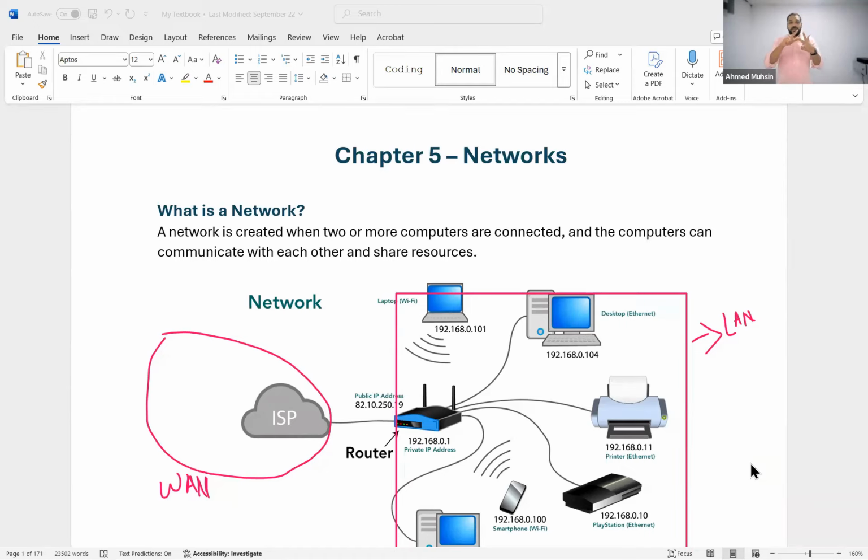From these three, your MAC address is stored in which part of the computer? There is a specific card in your computer, not SSD. SSD is a storage device. Network interface card, very nice. Your network interface card has a serial number called MAC address.